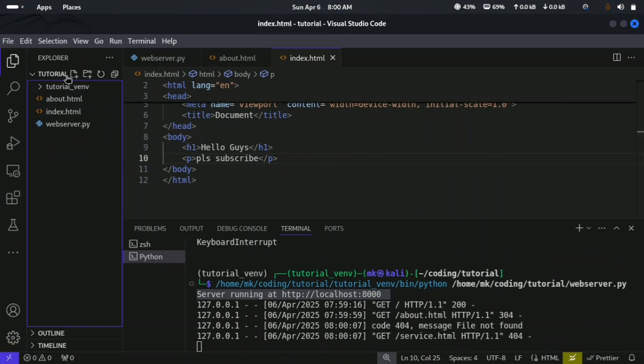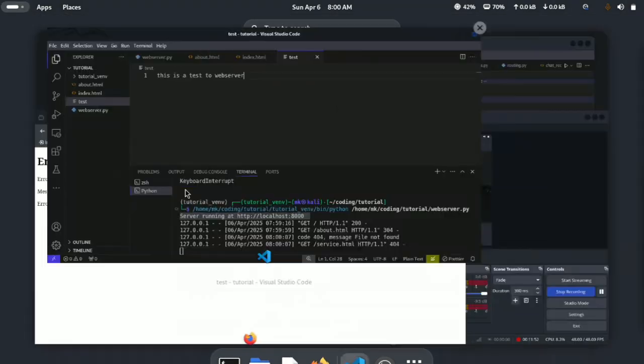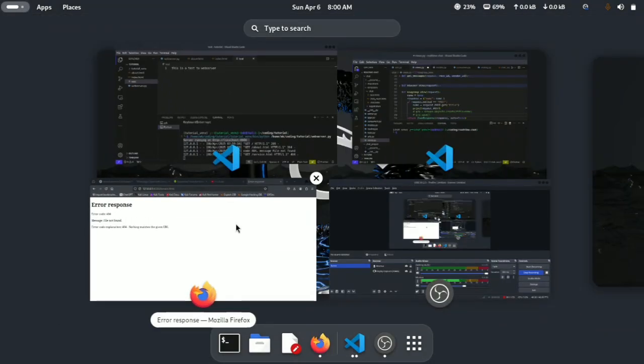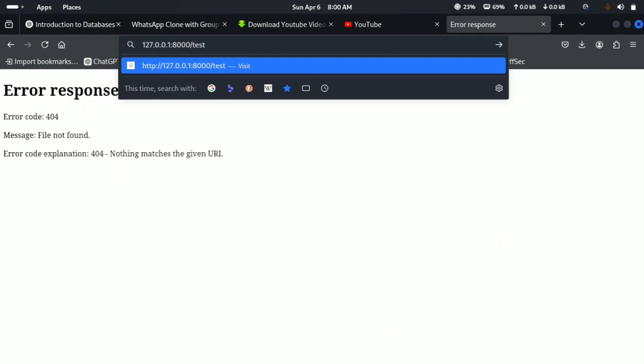So let's create another file and see whether our web server will give us a response to that file. I will call it test. So this file doesn't have an extension, we just call it test. And let me write a text and say this is a test to web server. Then we save it. After we save it, let's go to our web server and ask it to look for this file called test and give it to us as a response. So now we run it.